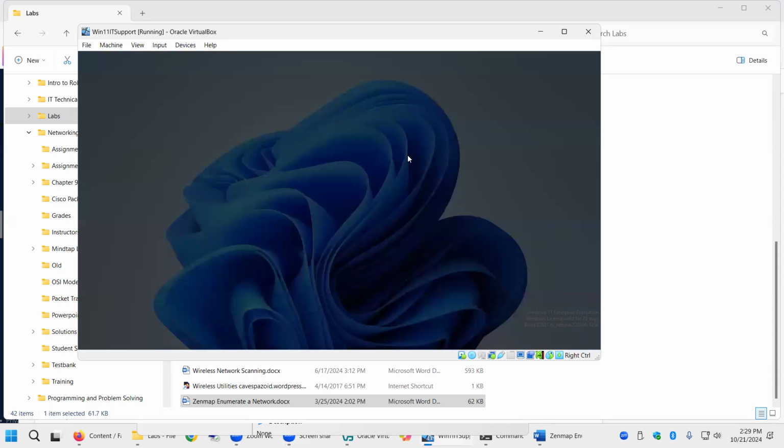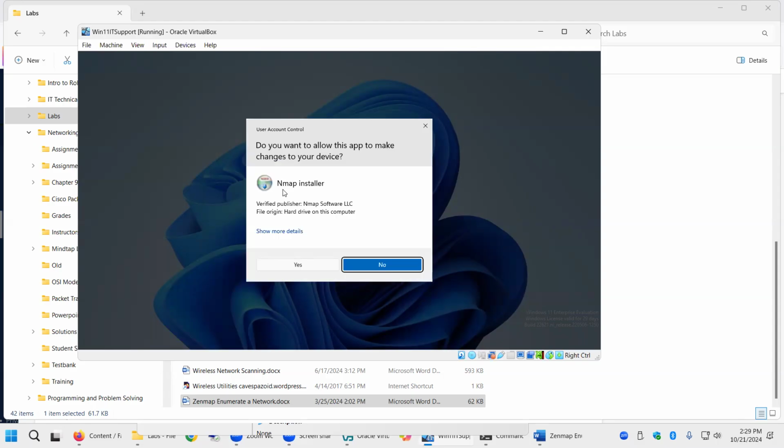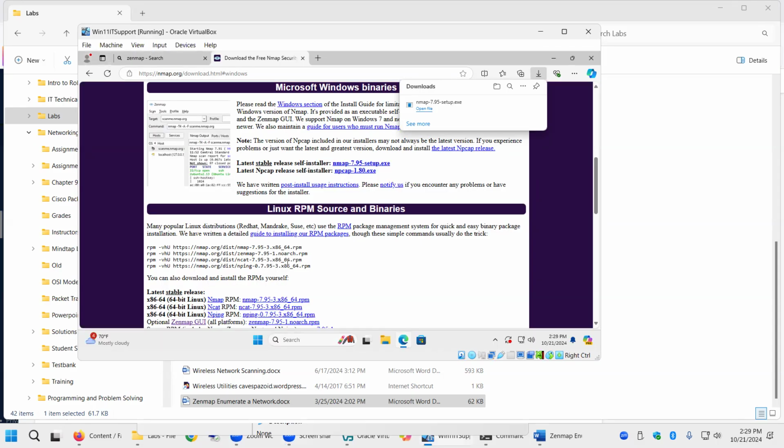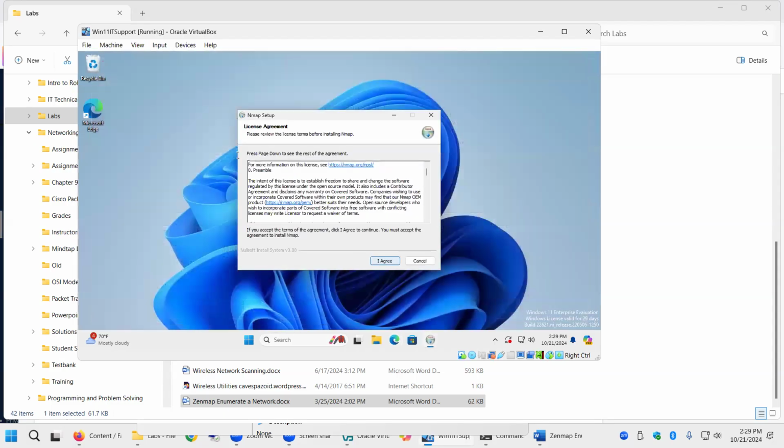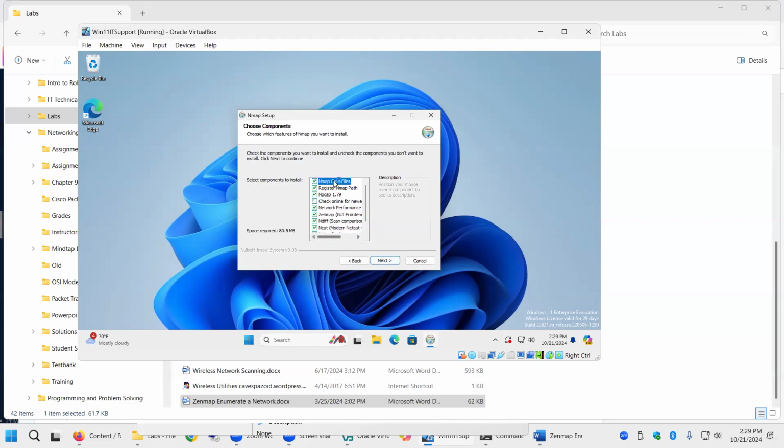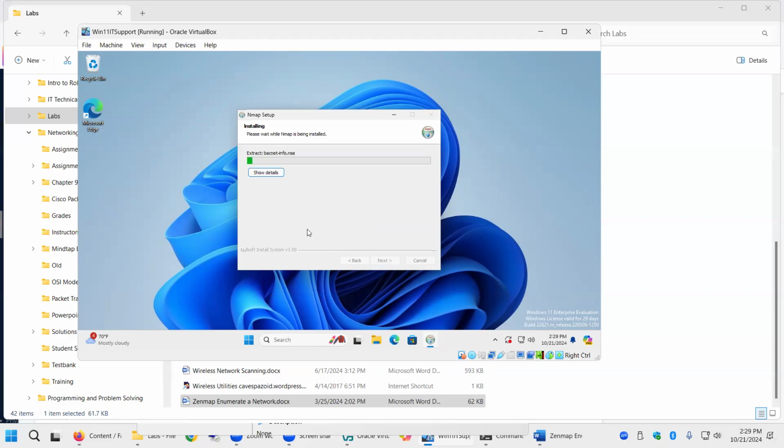Now we're going to open the file, and it is the Nmap installer, which is Zenmap. And I don't think I need that anymore. There he is, license agreement. This is an open source program. And there's really nothing here we have to change. And nothing here we have to change, so pretty easy installation.